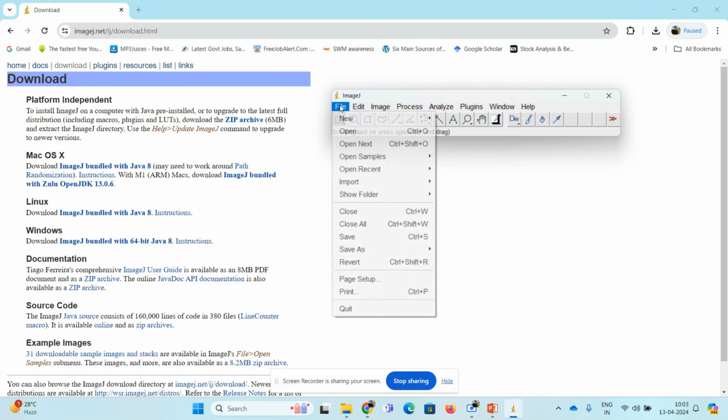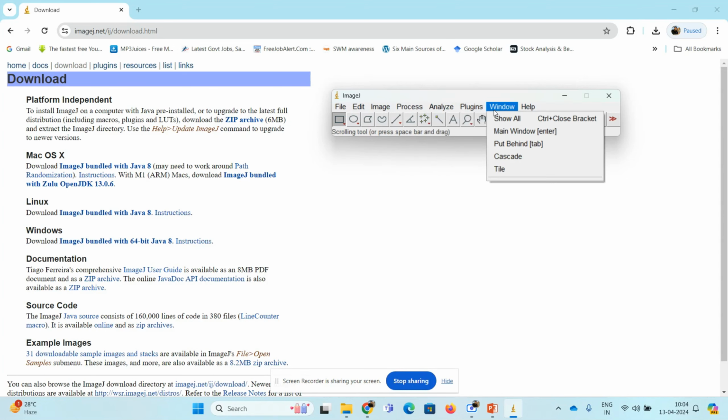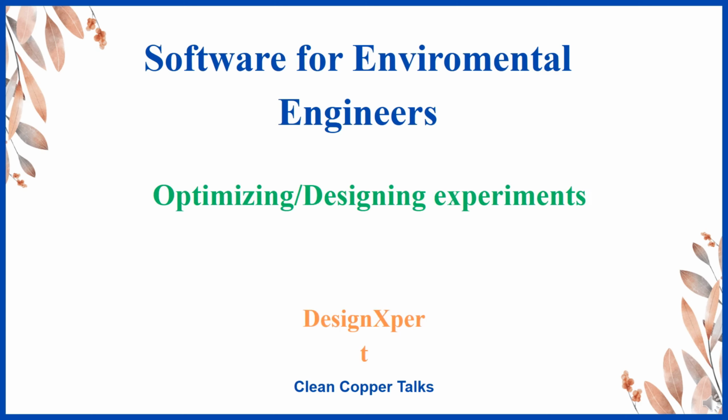And from here you can go to open your photo or picture which you want to process, and then you can use the tools to do a lot of picture processing. For optimizing and designing your experiments, Design Expert comes very handy.